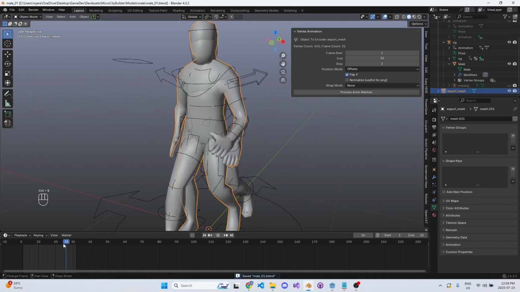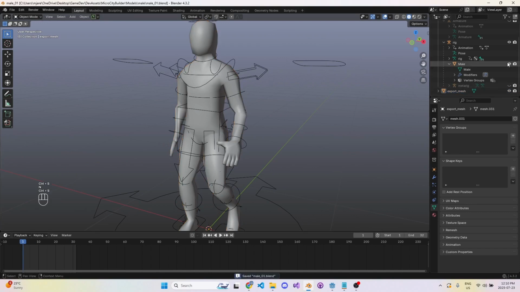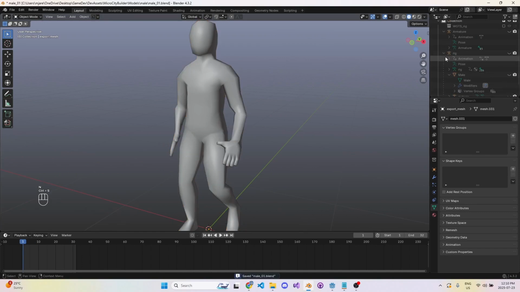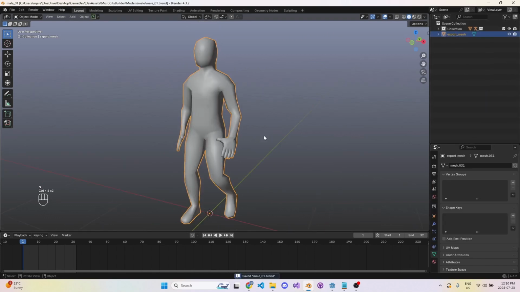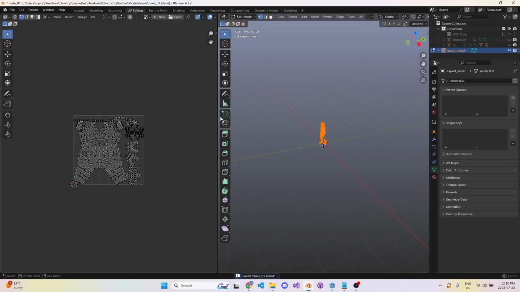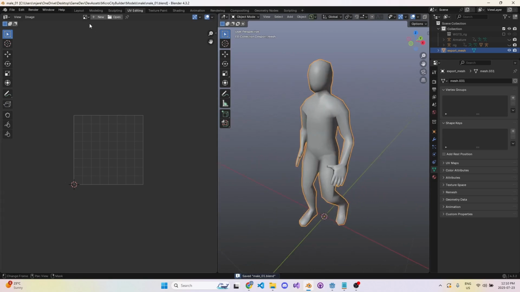That's because we need to scrub back to the beginning. So this plugin is so cool. What it does, we're going to hide that. We're going to hide the rig. What we're left with now is just this export mesh. And we should have gotten a couple of images as well. So we'll try to talk through what these are.